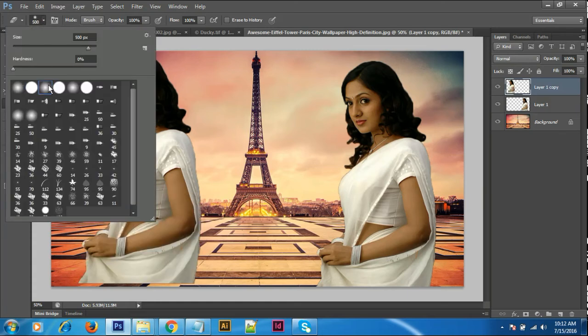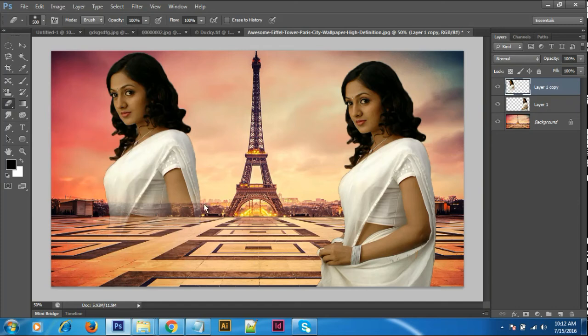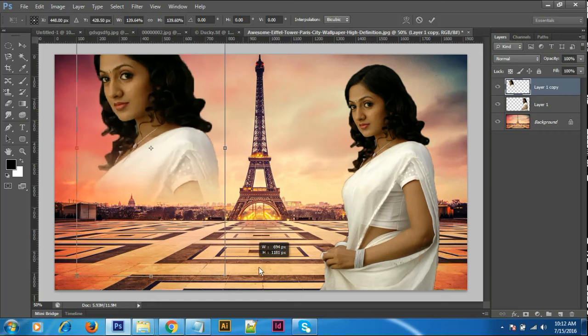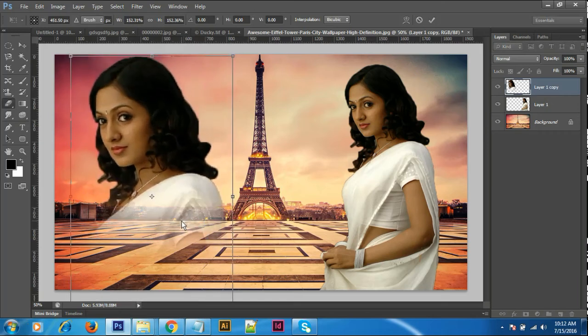Take Control T again. Control T again. You can increase the size. Again, you can remove like this. You can decrease the opacity.